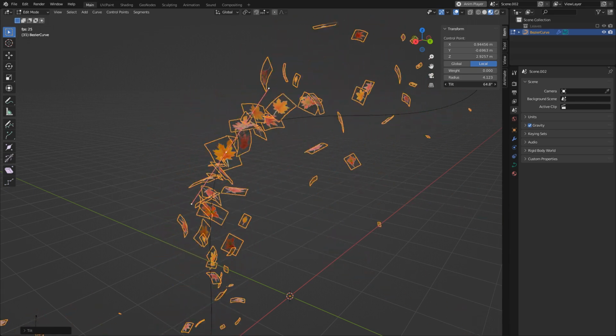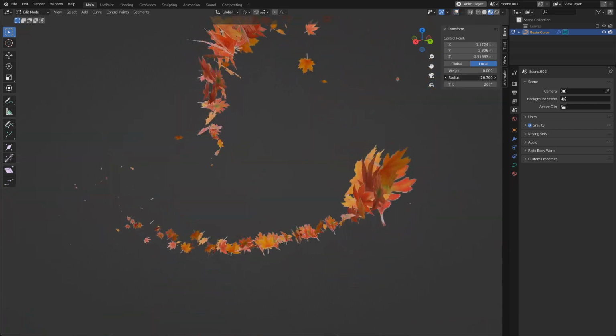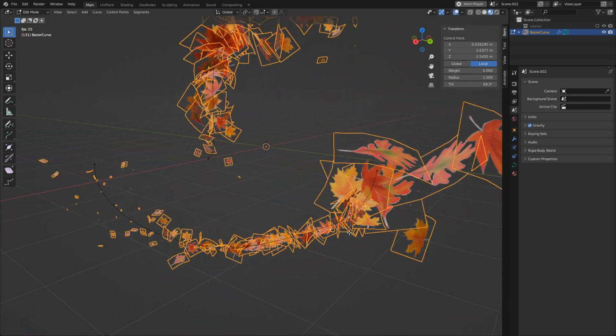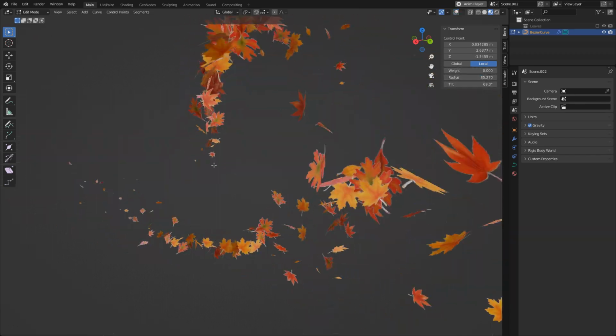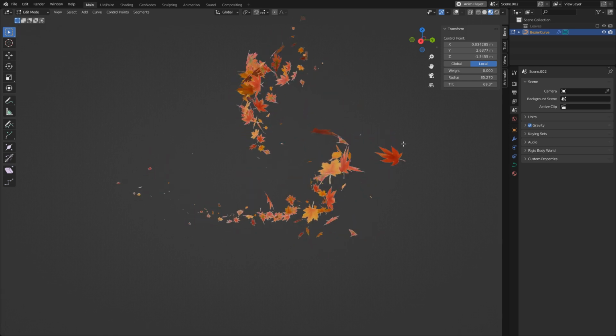the radius of the curve at different points dictates how far out they go, and how you can get the tilt of the curve to control the scale as well. So yeah, let's just jump right into it.